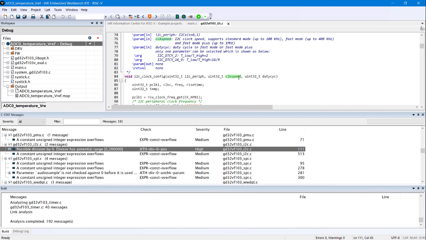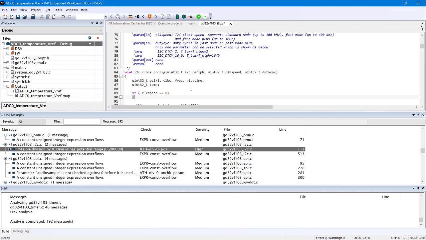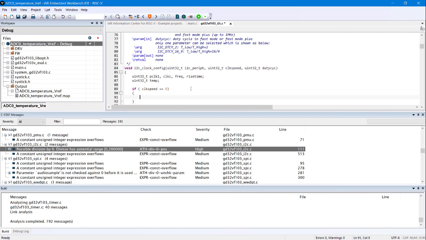It comes from a parameter for this clock configuration function, and this function could be invoked with clock speed equal to 0, which would crash the application. So let's insert this condition here just as a checkpoint to make sure that this function is never invoked with clock speed equal to 0.